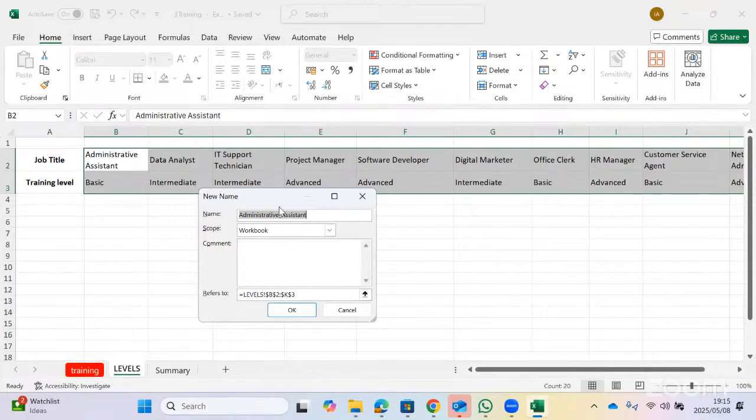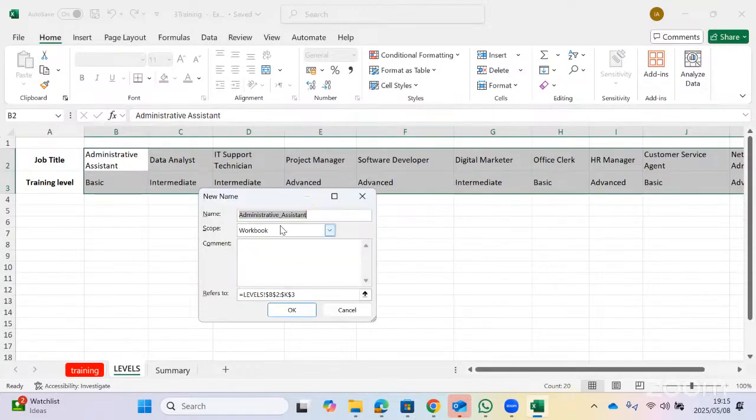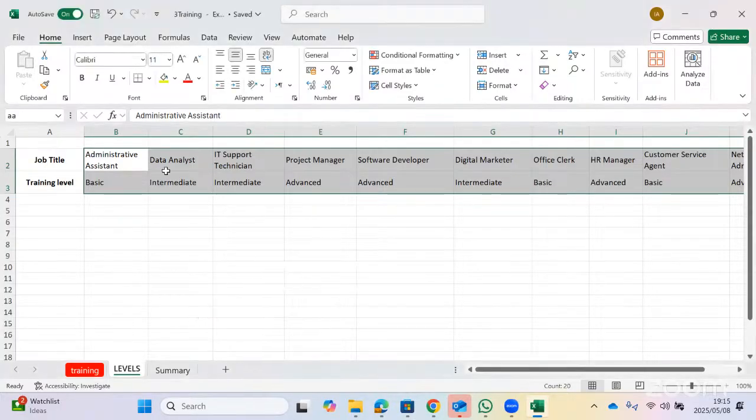And then you can give it any name. I can say A. Just make it any name, just a simple letter. It says A already exists, so let me make it D. Or you can make it AA. Good. So I've given this table the name AA.